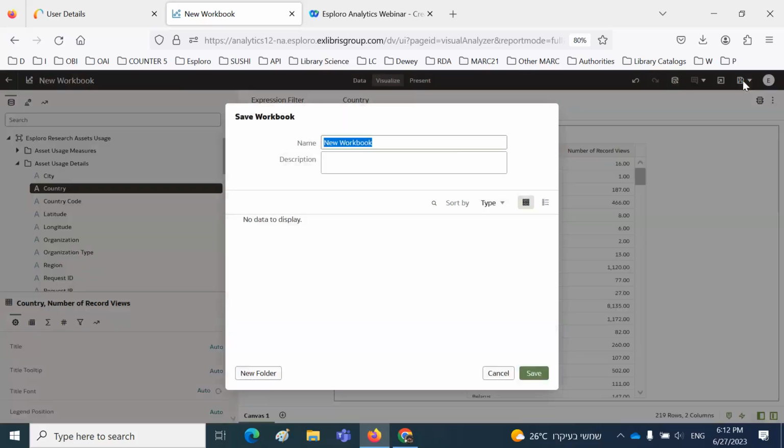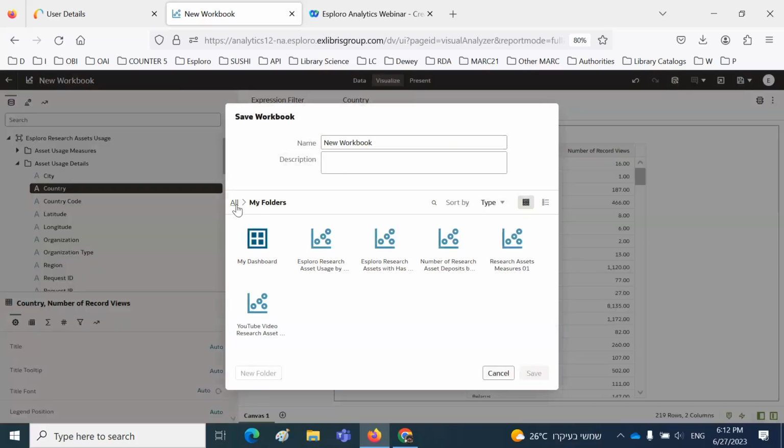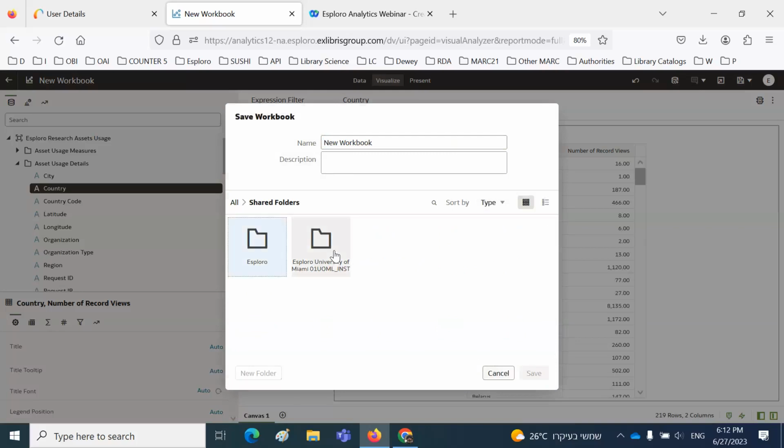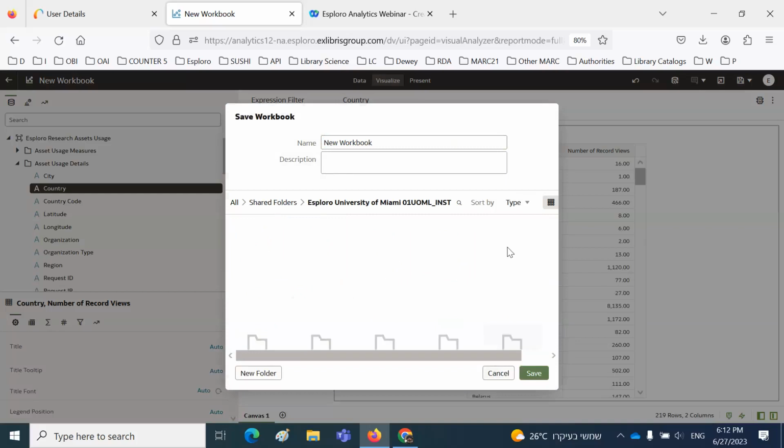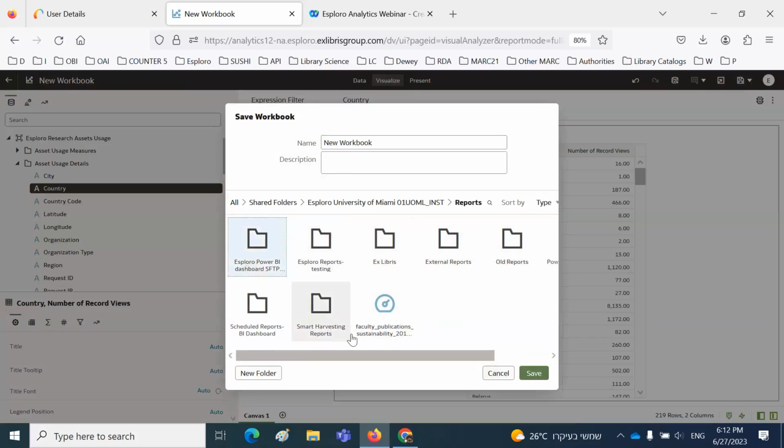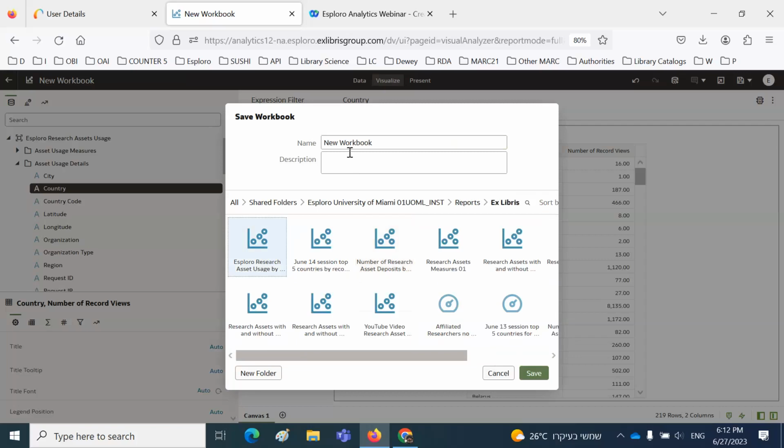I'll click save here. And let's choose our folder first of all. I'll put it under reports and Ex Libris. And let's call this, for example, I'll put the date here. It's 2023-06-27, so we'll know this is hours later. And we'll say this is table of country and number of views of assets. Okay. And save.